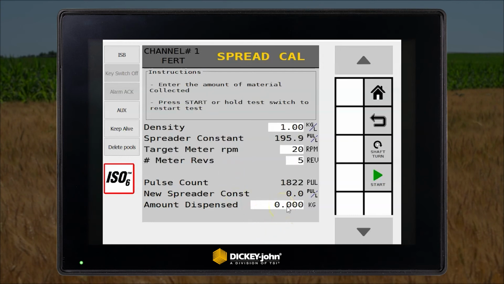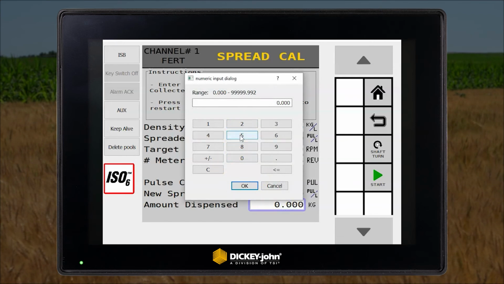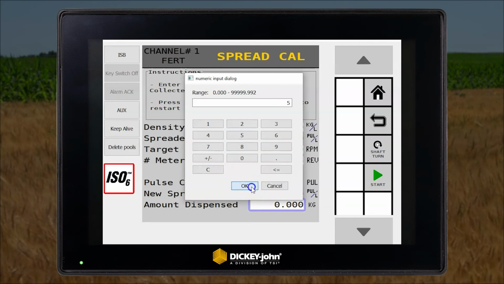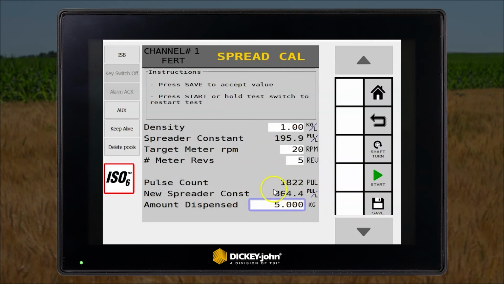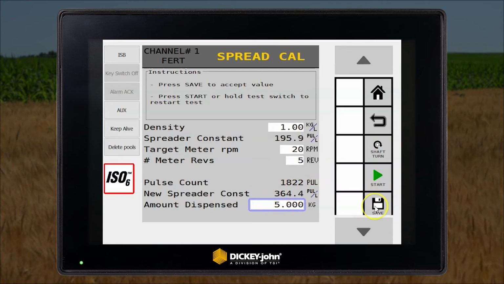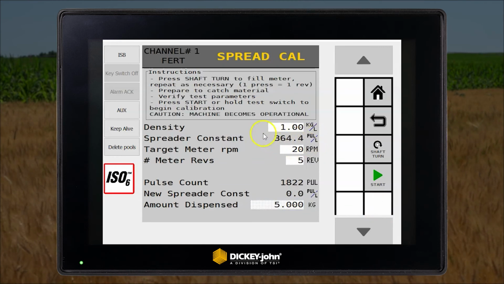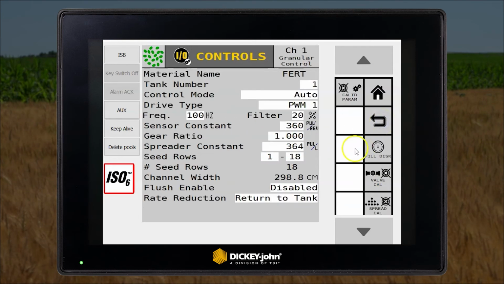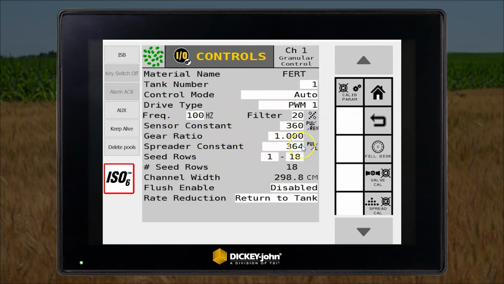You catch the material in a bucket and weigh it, and then enter in the amount of material that was dispensed from the meter. The system will automatically calculate the new spreader constant. If you're happy with this number, then press save, and the number will be transferred up to here and saved into the system. If you go back one page, you will see that the number has now changed in the spreader constant field.